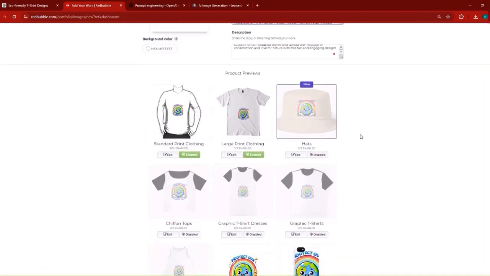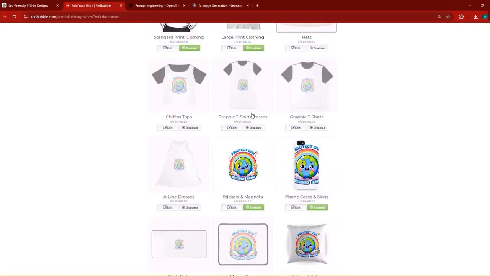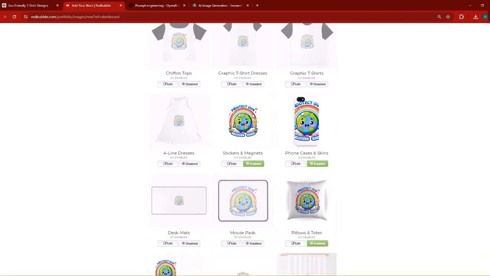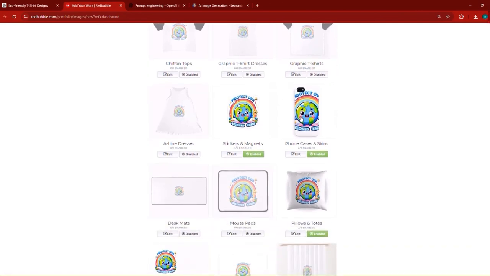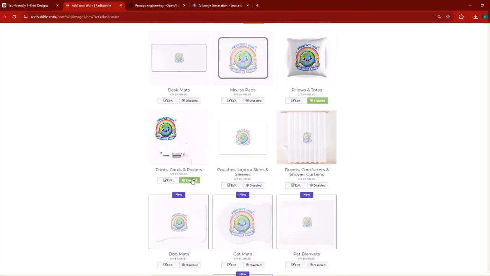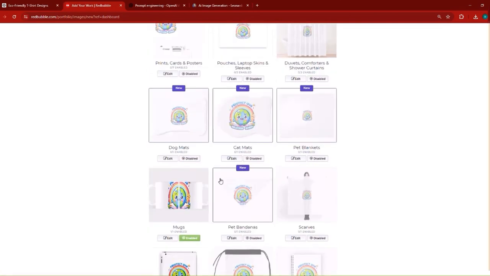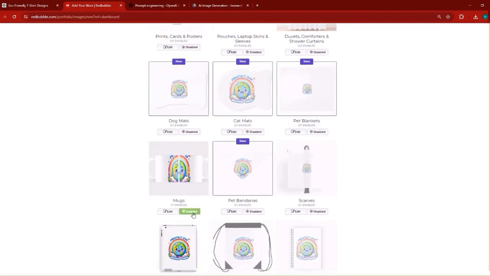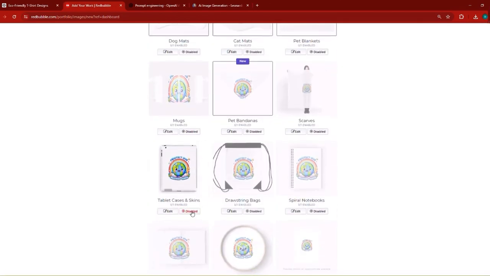Now, in this part, you can see that some designs are enabled while some others are not. And some designs are enabled that don't need to be enabled. So for example, this wouldn't really do well on a phone case. So click to disable it. Also, they would not probably do well on other elements as well, such as a print card. Disable that. They would not do well on a mug. Disable that. Not good on a tablet.